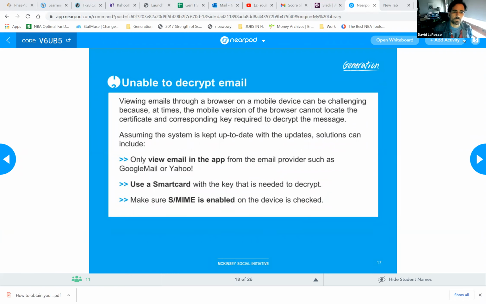Viewing emails through a browser on a mobile device can be challenging because at times the mobile version of the browser cannot locate the certificate and corresponding key required to decrypt the message. Assuming the system is kept up to date with the updates, solutions can include only viewing email in the app from the email provider, such as Google Mail or Yahoo. Use a smart card with the key that is needed to decrypt, or make sure S/MIME is enabled on the device is checked.